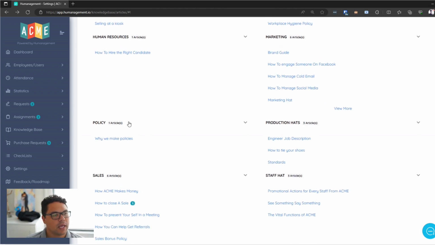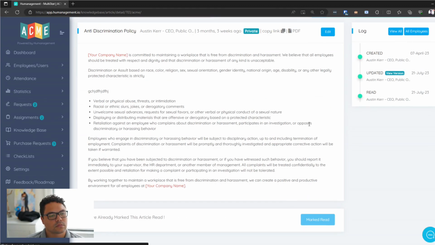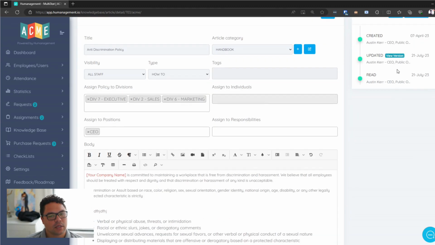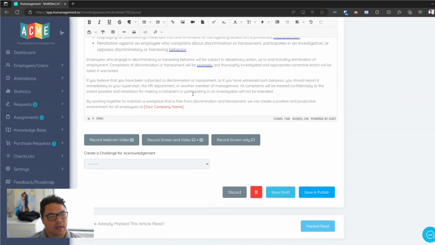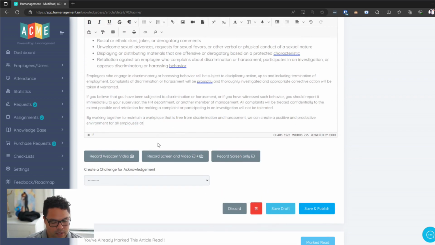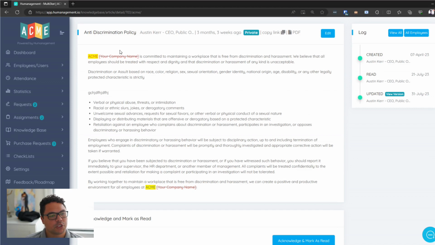Additionally, if I were to go to an article that I've read before, like this anti-discrimination policy, then I could go in and see I've read it before. And if I now were to help fill out this template and actually put the company name, right? Then I could also put it in here as well. And I could publish. What that'll do is notify all the employees who've read it before. In this case, it would have been just me. And it would show the policy in this format, so I can see what was removed and what was added.